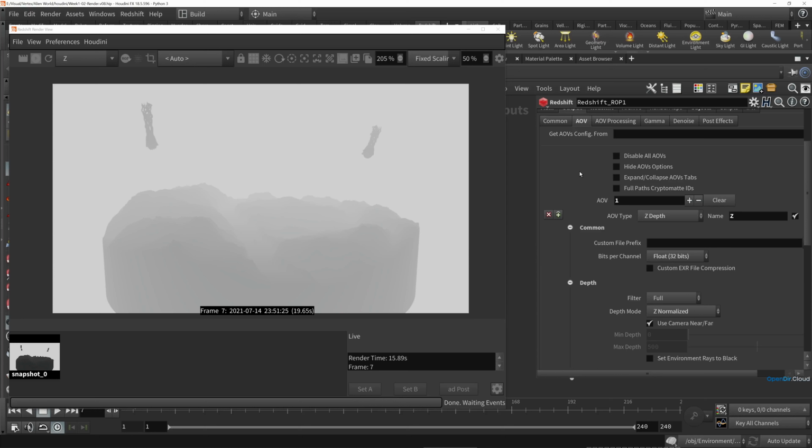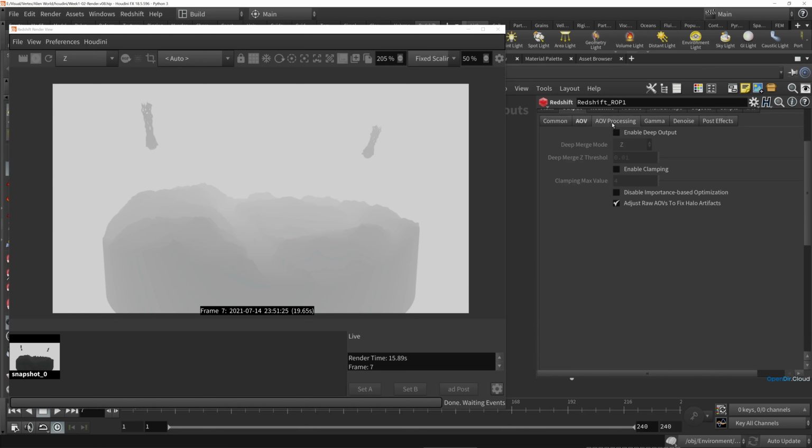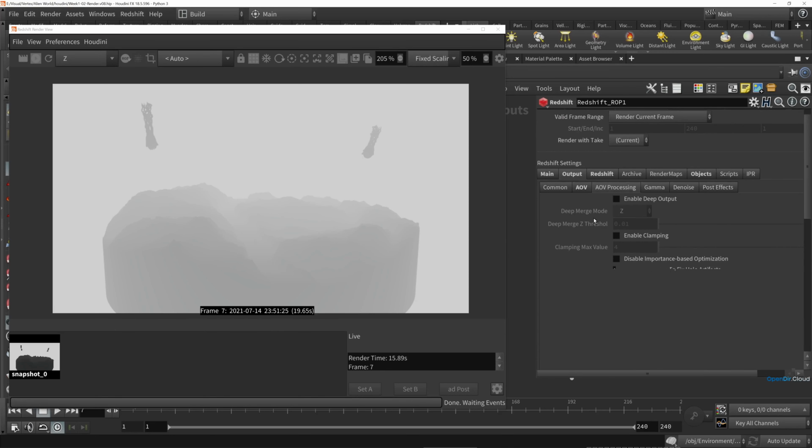Now, it's also worth pointing out that this Z-depth pass is different from deep rendering and deep compositing. And in this course, we're not really going to get into deep rendering or compositing, but if you go to this AOV processing tab, you can see that you can enable deep output, which will essentially render lots of extra slices of information in your image. And it stores rendered data at various depths throughout this entire image, and it gives you a lot of flexibility in compositing that standard rendering does not.